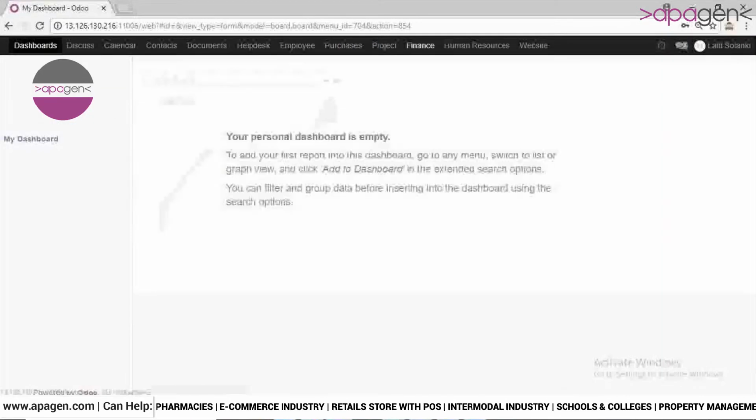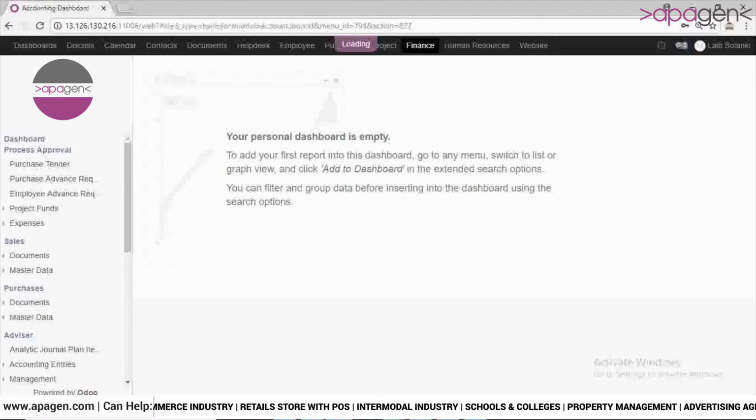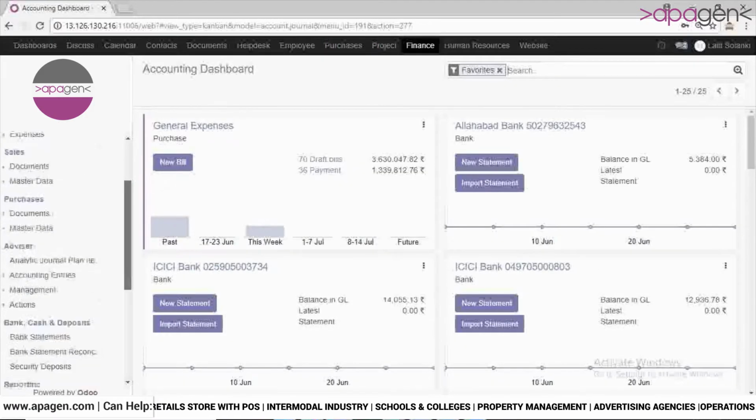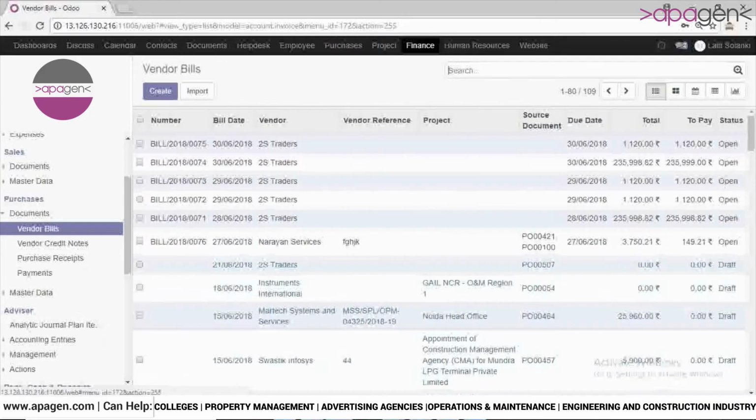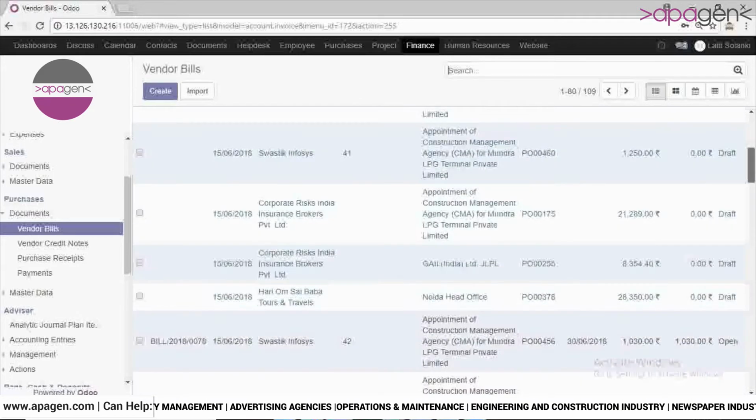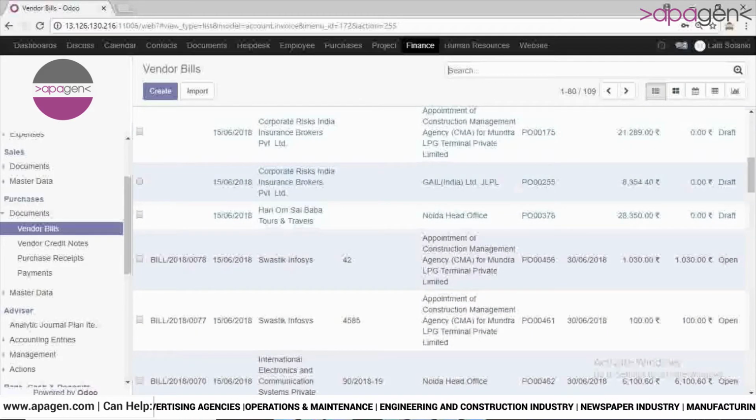After login, navigate to finance. Then click on documents, which is a submenu of purchase. Now click on vendor bills. All the vendor bills which are in draft state you will be able to see here, and you will process them by clicking on that particular vendor bill.